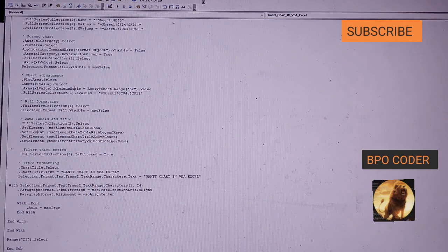After that, we are going to type .SetElement msoElementDataTableWithLegendKeys, which means we are going to create the data table inside our chart with the legend keys over here. In the next one, we are going to type .SetElement msoElementChartTitleAboveChart. So we are going to set the chart title above our chart. This is what this line of code will do. After that, we are going to set the element by using .SetElement, and in the brackets it will be msoElementPrimaryValueGridLinesNone. So we are removing the grid lines from our chart to make it more presentable.